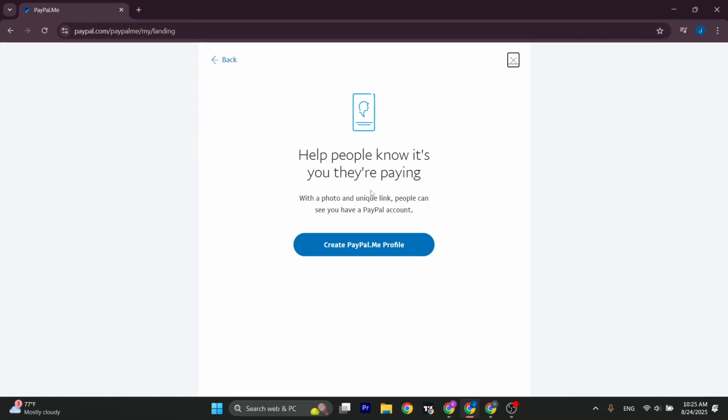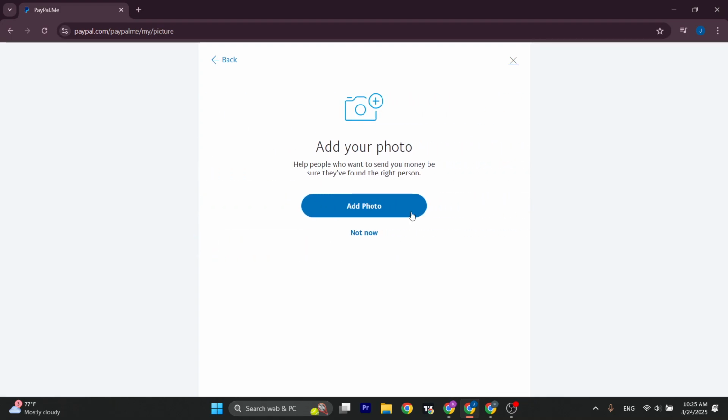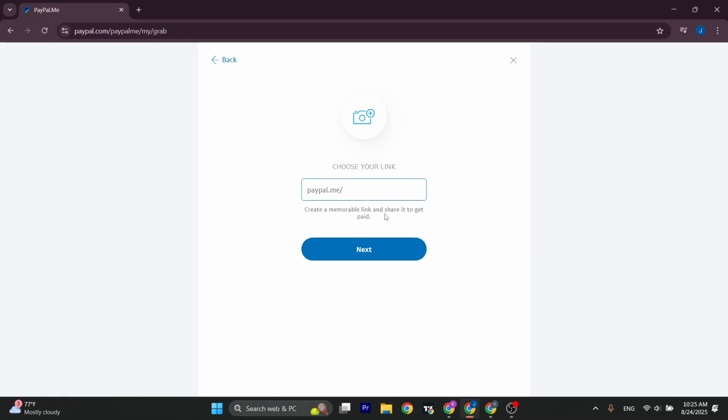This is a link that lets your clients know that this is the right account, which is a unique account, which also displays your picture. Click on create paypal.me profile. You can also add in a picture. Click on add photo and upload your photo. And then you can create a custom link.